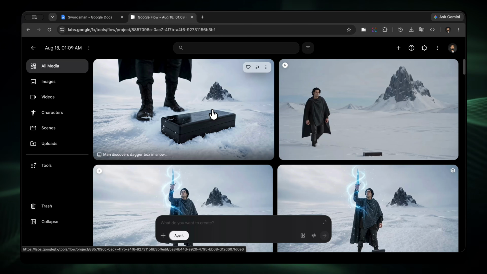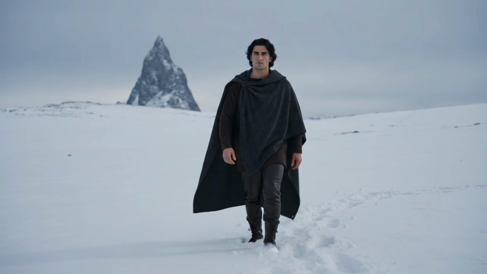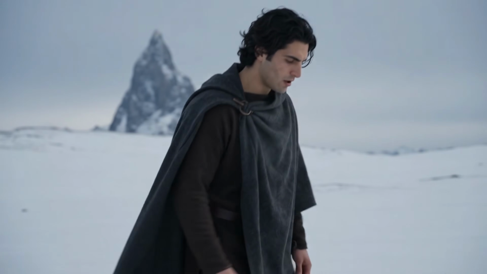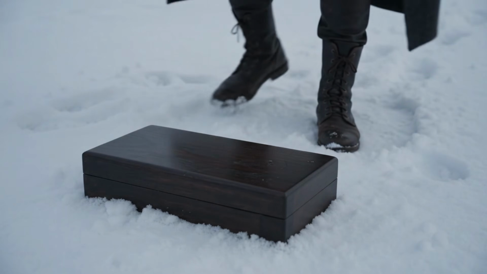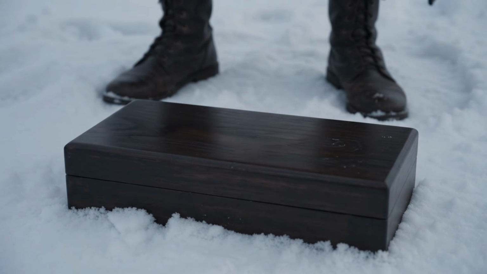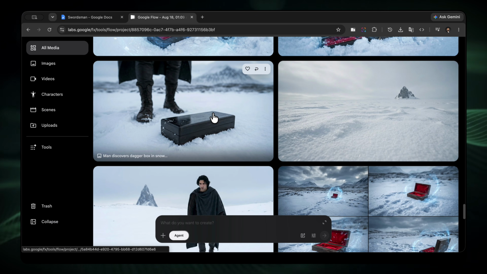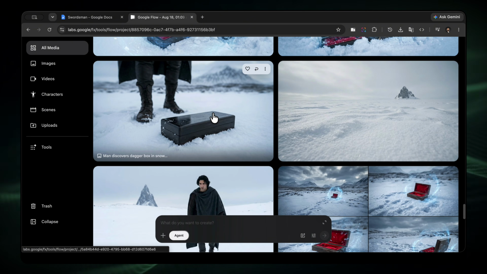I also tried generating a slight variation of our first scene, and the result is fantastic. Having multiple angles gives us the freedom to combine both clips with some quick cuts during our final editing phase. Let's move on to scene 2.